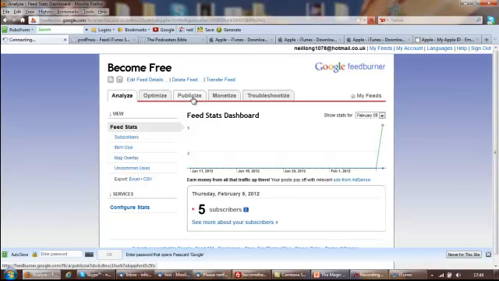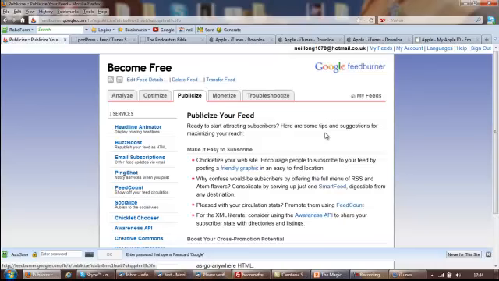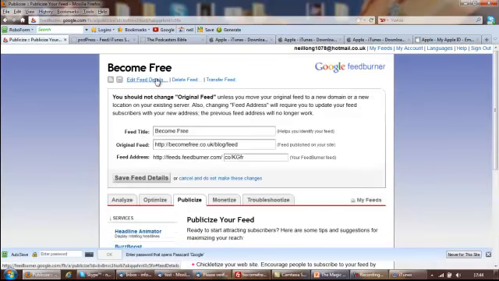But then if you click on publicize, it gives you details on how to publicise your feed and get it out there a bit. And then as you can see, I've clicked on edit feed details, and this is the address it's given it. So let's remember that. http feeds.feedburner.com with this complicated looking thing at the end. So what I would suggest you do is copy the feed address, to get a notepad or something on the computer.